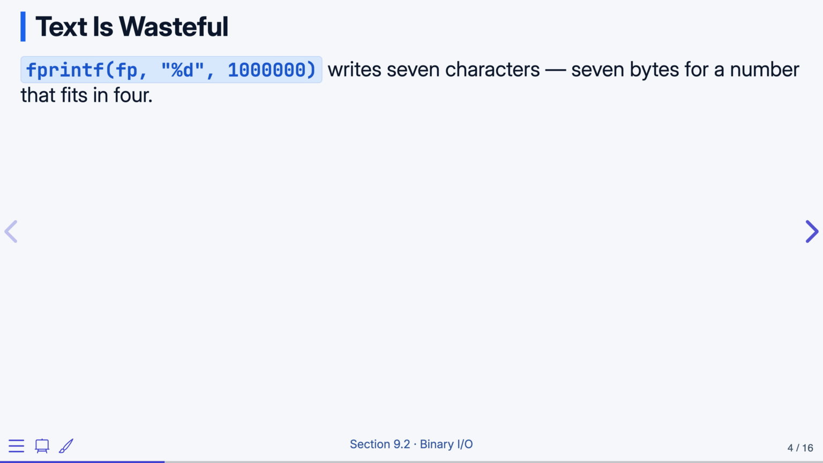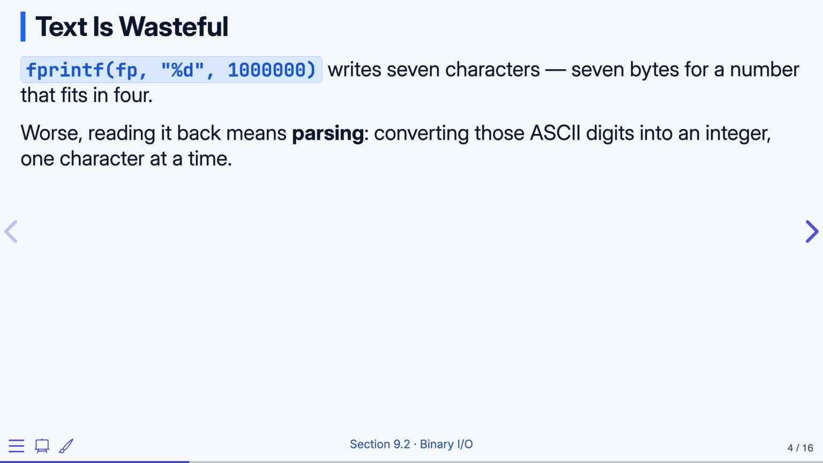Let's see the problem. When you write the number 1,000,000 with fprintf using %d, you write 7 characters. The digit 1 followed by 6 zeros. That is 7 bytes for a number that fits in only 4. And it gets worse. To read it back, you have to parse it. fscanf converts those 7 characters into an integer, 1 character at a time.